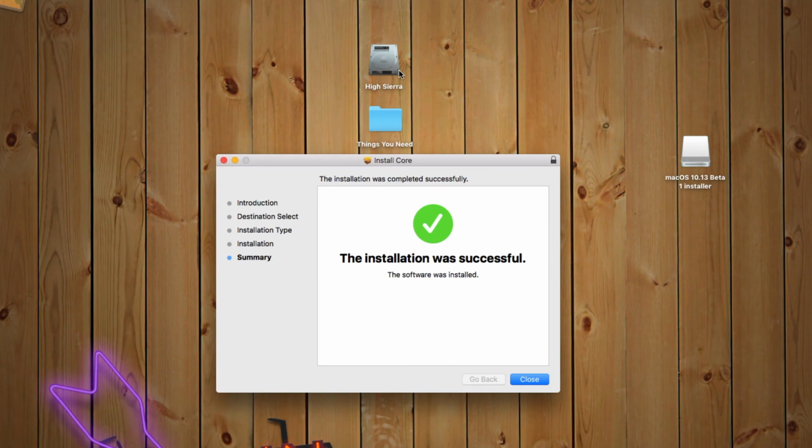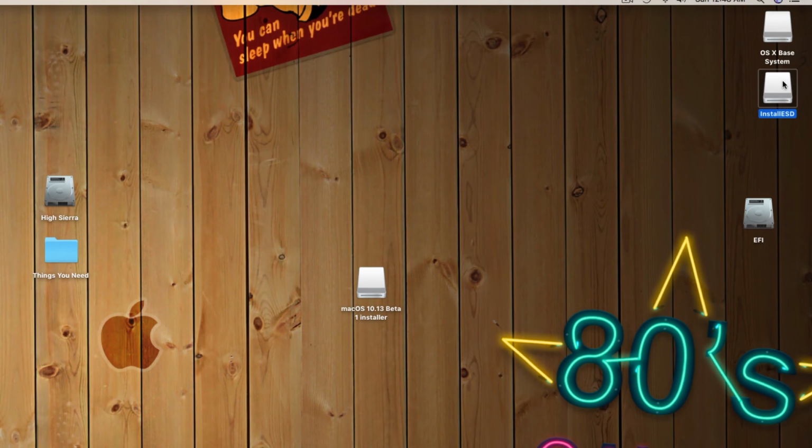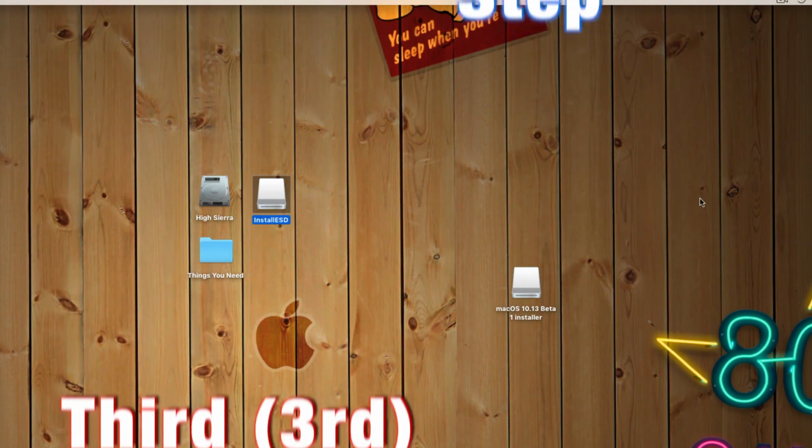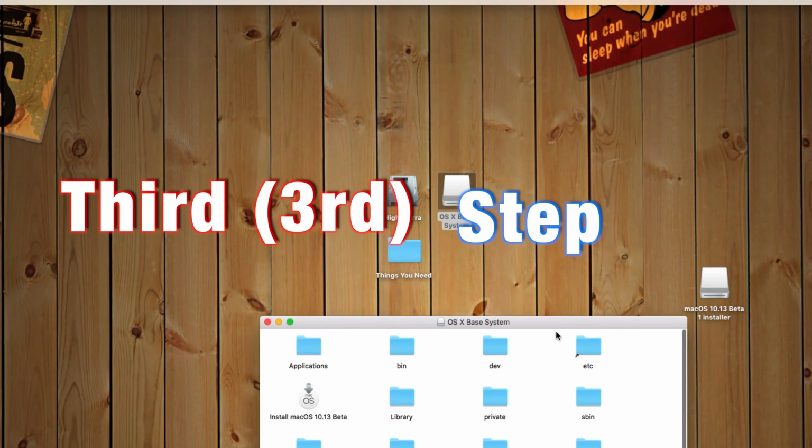So we are done with the install core package, and now we have to do the last step for getting the High Sierra installed on our system partition named High Sierra. So we have to close this because the installation was successful, and now we have to copy one small file from the OS X based system to the High Sierra. You can say that this is the third step for the installation guide, and I will open this.